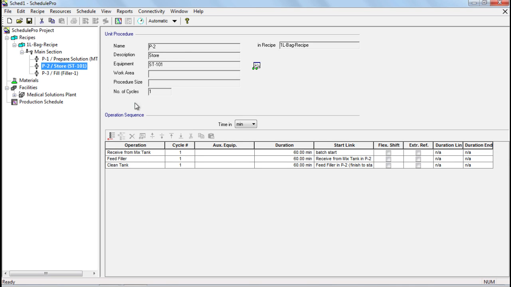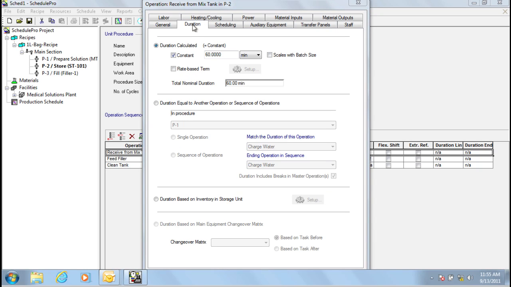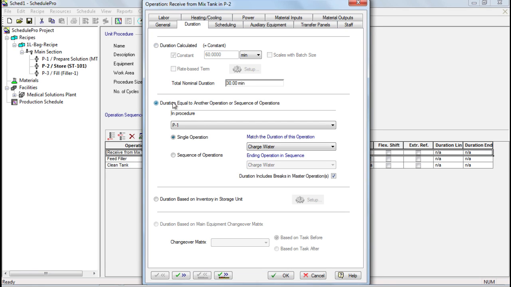We can start with the first operation, receive from mix tank. In terms of duration, we need to pair this operation's duration to that of the transfer out operation from the previous procedure, since transfer to the storage tank and receive from mix tank will take the same amount of time. To pair this duration, we'll need to use the option duration is equal to another operation or sequence of operations. Furthermore, we need to specify the procedure we'd like to pair it with, which is P1, and the operation in that procedure, which is transfer to storage.